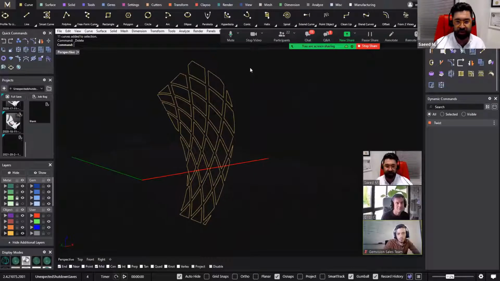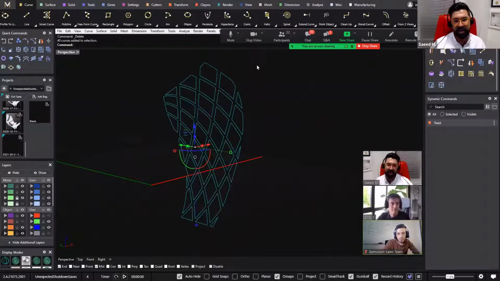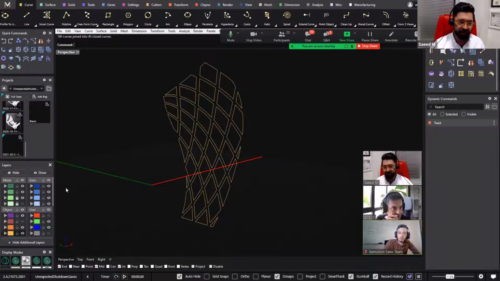And for making sure I have 40 closed curves, I sometimes do it like this. I select all of them, click on explode and click on join again. And you should not see any open curves message here. And you see in the command bar, it says there are only 40 closed curves. So it's okay. That's it.